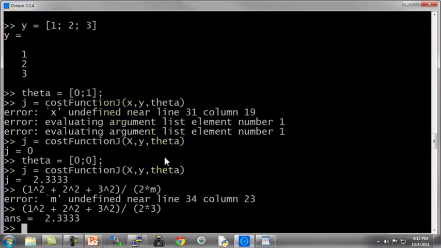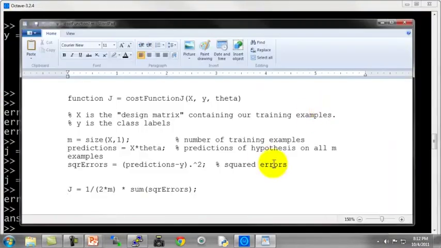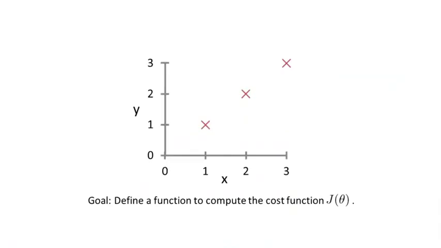And so that sanity checks that the cost function J, as defined here, is indeed seeming to compute the correct cost function, at least on our simple training set that we had here, with X and Y being the simple training example that we saw.